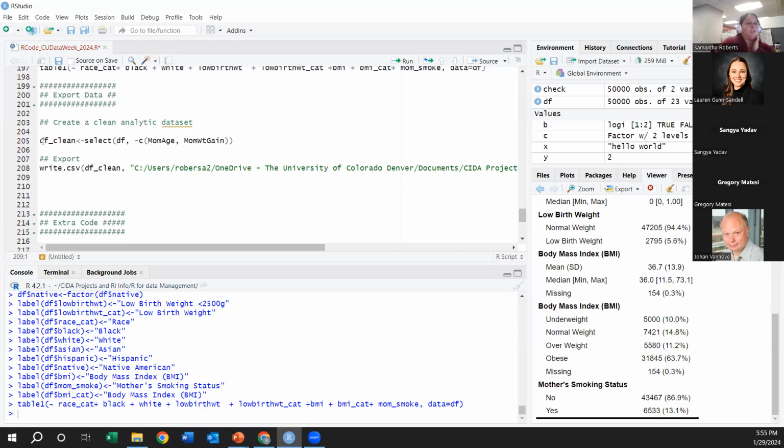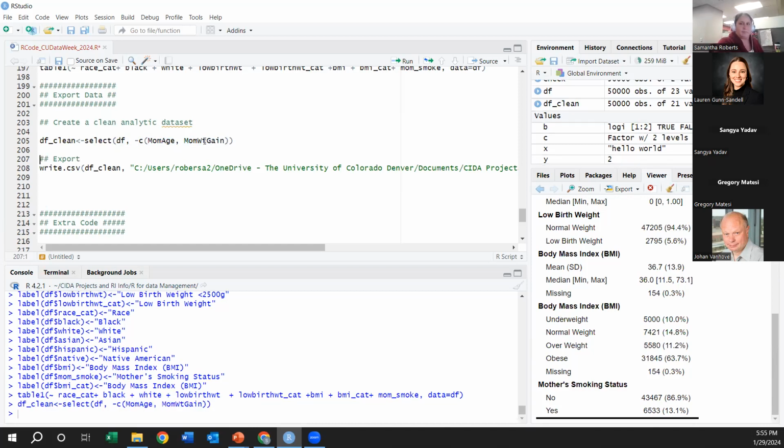And so if I want to create now this clean data set, you can either just export the data frame, or if you're like, you know what, we didn't really do anything with mom age or mom weight gain, here I'm going to select the data set and remove these variables. That's why I have this negative here with the C and then the variable names in there. Or you can say, these are just the ones that you want to include. So here I'm removing it so you can see we have 2 less variables.